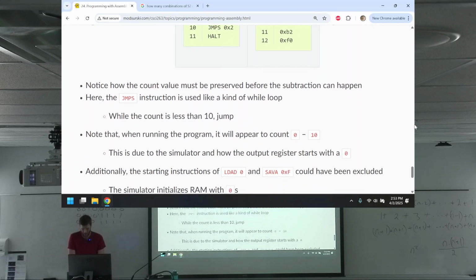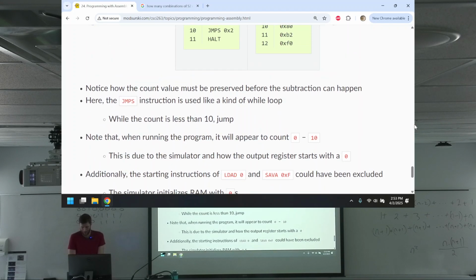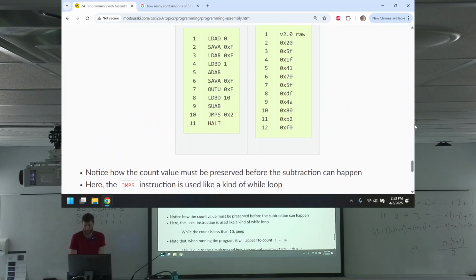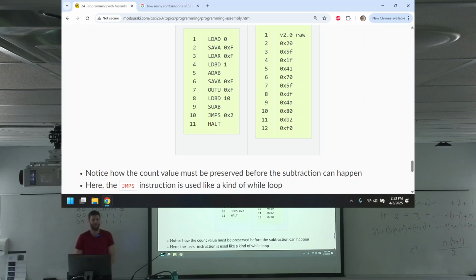Cool. So notice that the count value must be preserved before the subtraction can happen. Yeah, so this was big, right? I needed to save what the current count was before I could do the subtraction, because if I did the subtraction, I would obliterate what the current count value was, right? Because the current count was in A. I have to save it somewhere in RAM, do the subtraction, which obliterates whatever the count was. So I had to save it to RAM and then retrieve it from RAM. Okay?